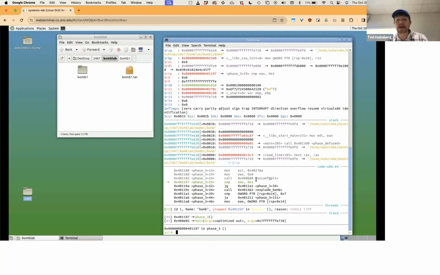So when that's called, I'm now trying to compare EAX to the constant value of 1, right? Okay, so what is inside of EAX at this point? Well, let's take a look. Let's just print EAX.